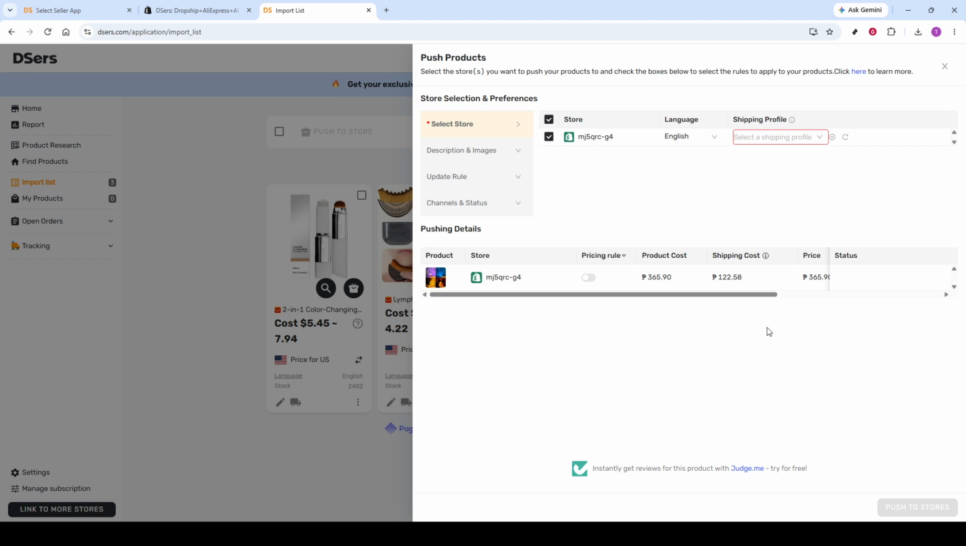Once the supplier ships the item, the tracking number will automatically update and sync to your customer's order receipt. And that's how to use Dsers with Shopify from setup to fulfillment.